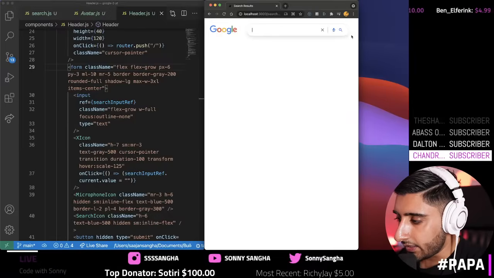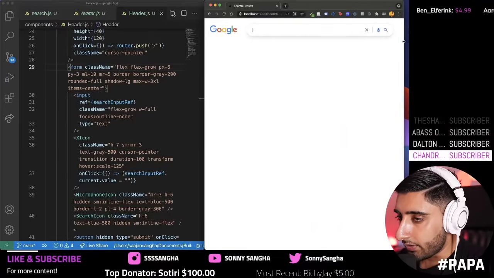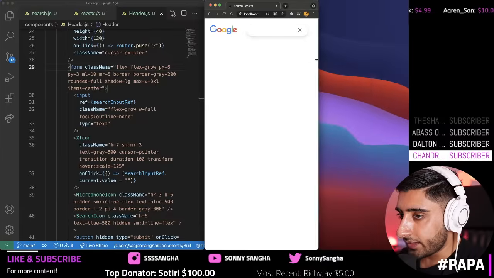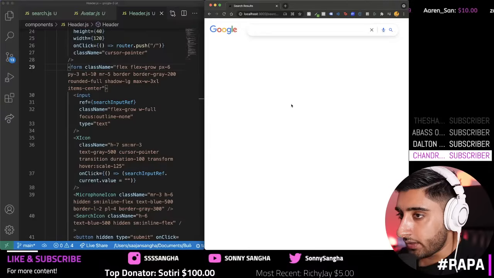And then we also have those icons, which are purely responsive on their own. So you guys can see how this is really quite crazy, right? This is really nice, right?